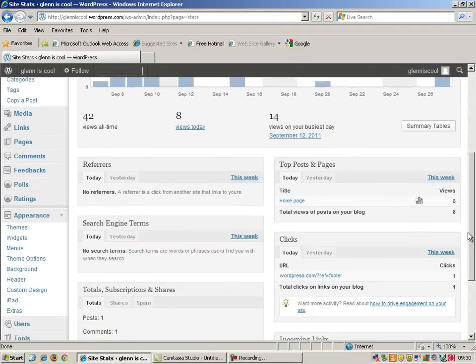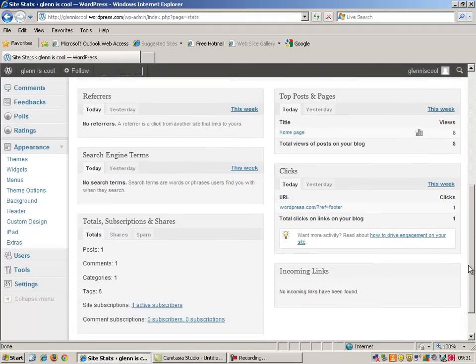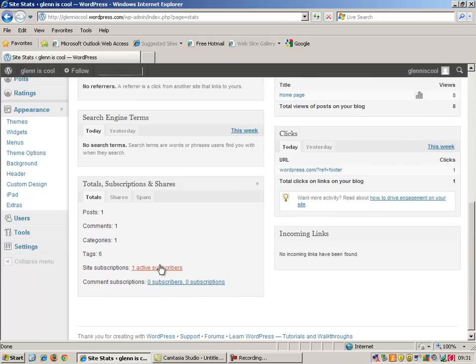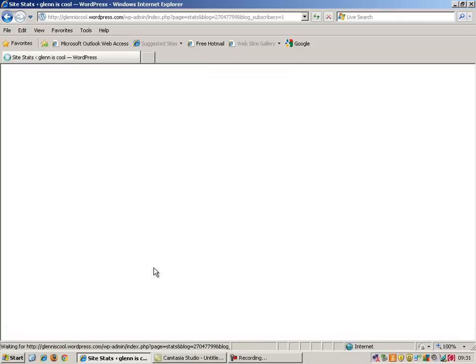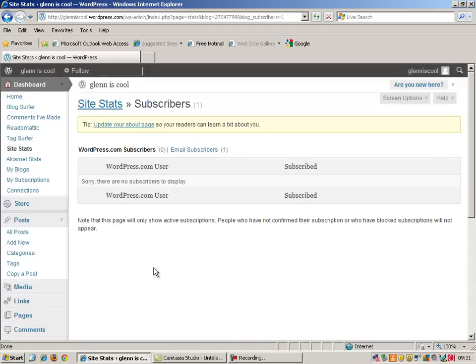And then if you scroll down, or if you've got a bigger screen, I'm back on the trusty rubbish laptop. If you have a bigger screen, you might be able to see it on that page. But if you scroll down, you'll see total subscriptions and shares. And what you want to be looking for here is site subscriptions. And you can see I've got one active subscriber there, it says. Now, that's not actually true, but it's not updated yet. What you'll see in a minute, if you click on site subscribers, WordPress subscribers, there are none there because no one on WordPress is subscribed to my blog.